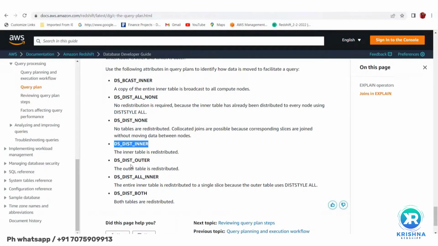Then DS_DIST_ALL_INNER. This is better because anyway ALL is there, which means one of them is a small table, right? Small tables only you will put ALL, using distribution style ALL. So that is better. Of course, the next one is DS_DIST_OUTER. The last ones are broadcast inner and DS_DIST_BOTH. DS_DIST_BOTH means distribute both the tables; both tables are redistributed.